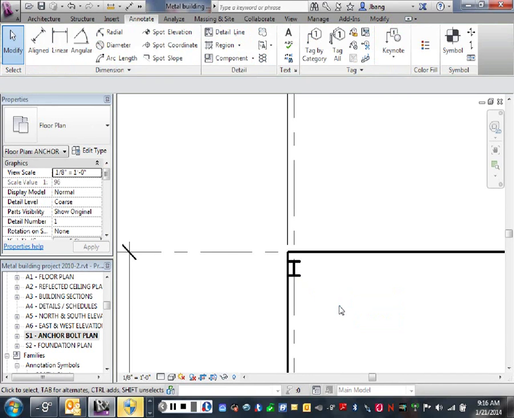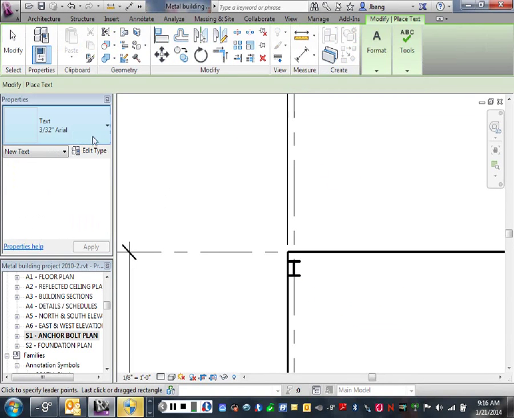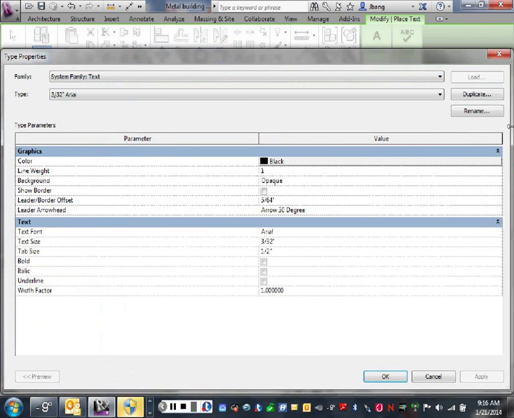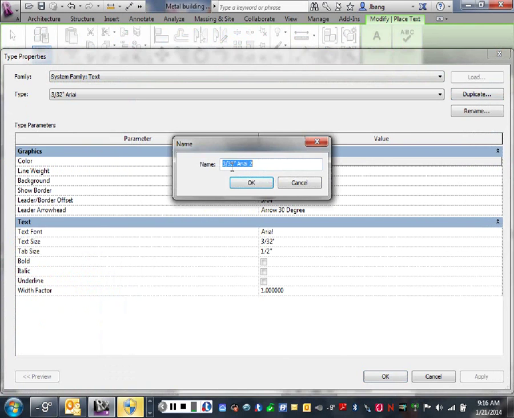Okay, I'll show you. We're going to go to Annotate. We're going to go to Text. We're going to go to the text 3/32 Arial. We're going to edit the type. We're going to duplicate it, and we're going to rename it 3/32 Arial base plate ID. So I just gave it a name. We're only going to use it for base plate IDs.